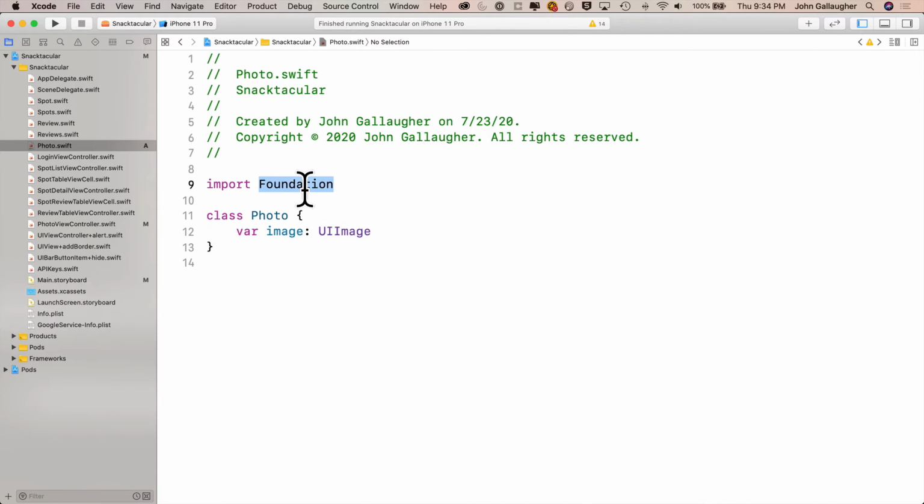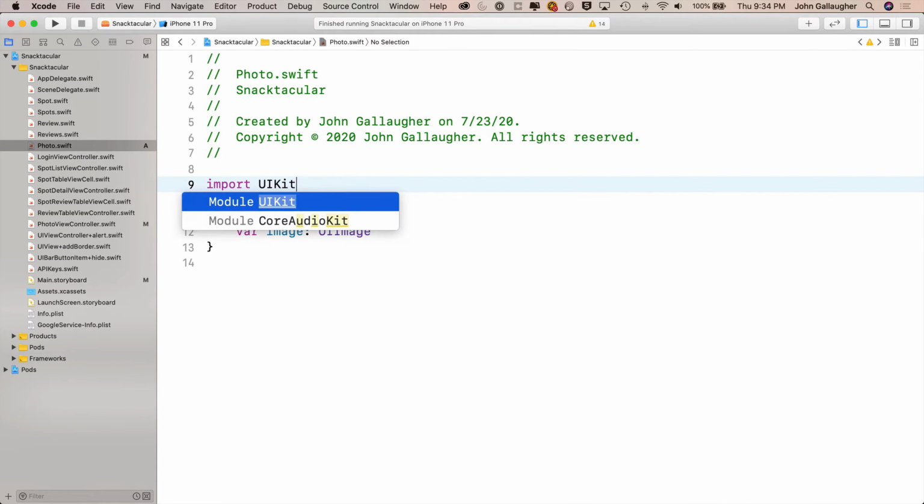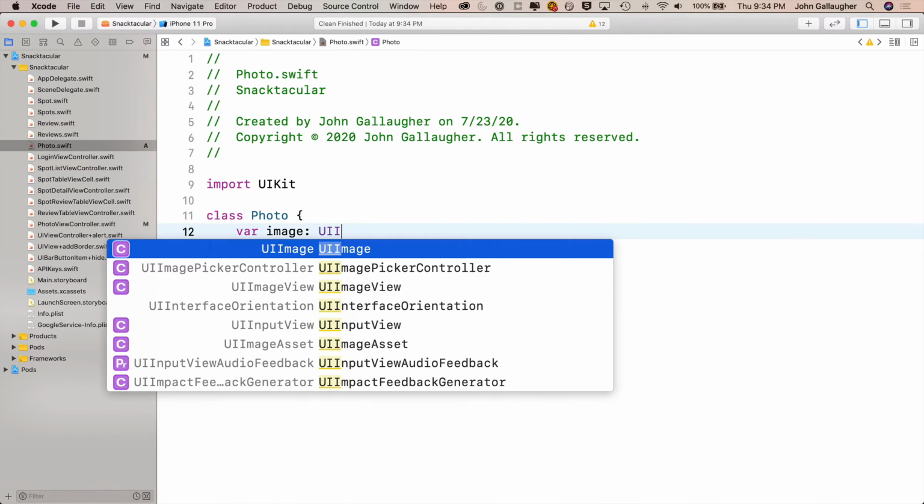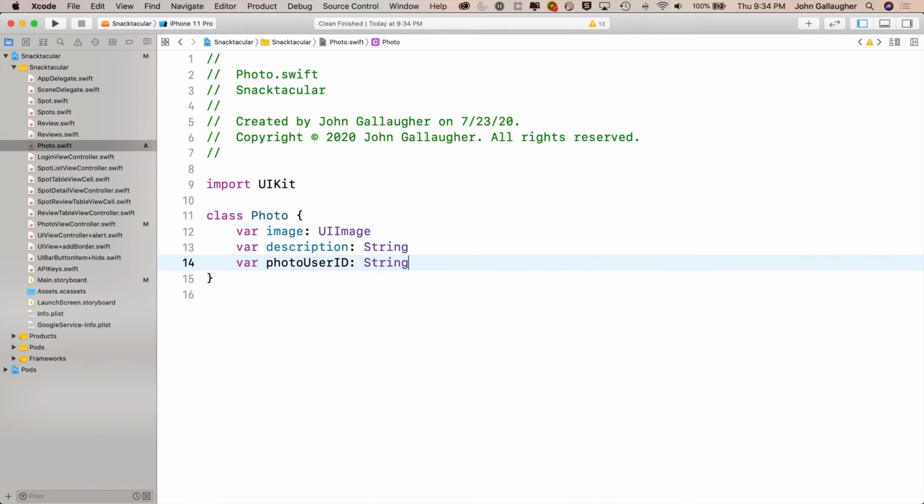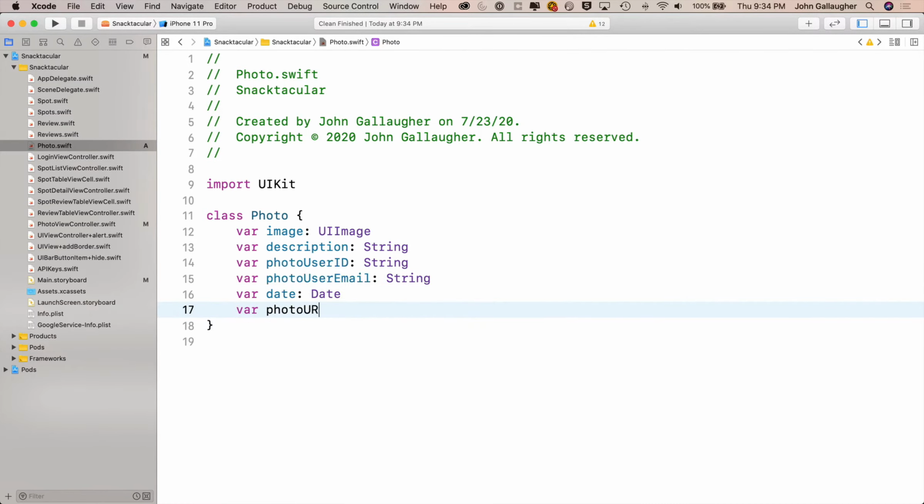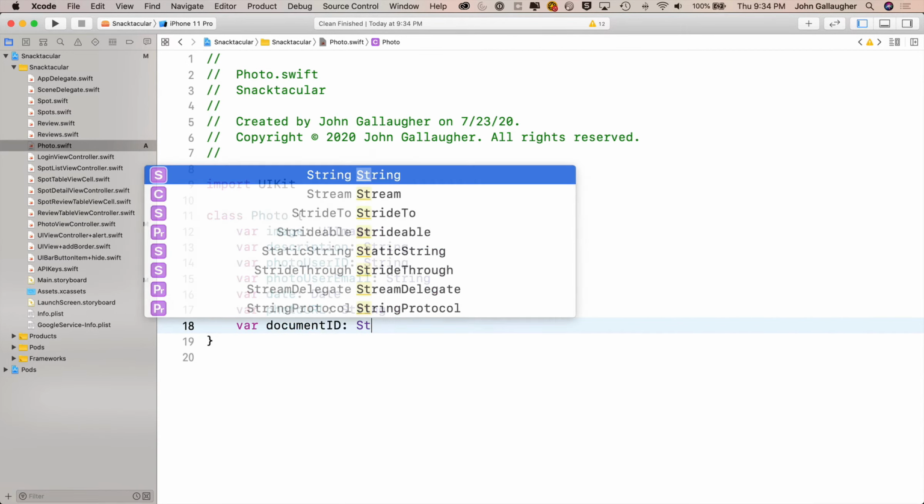Because we haven't imported UIKit. So let's replace Foundation with UIKit. Now it recognizes UIImage. Then we've got var description, String; var photoUserID, String; var photoUserEmail, String; var date, capital Date; var photoURL, String; var documentID, String.